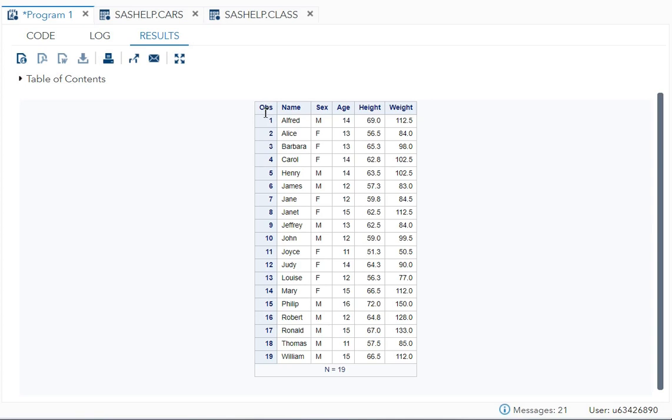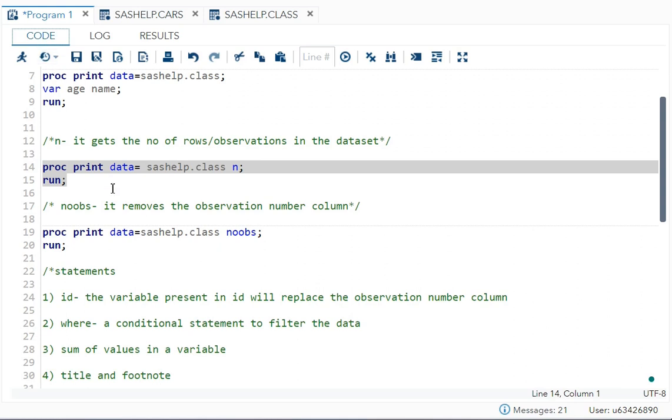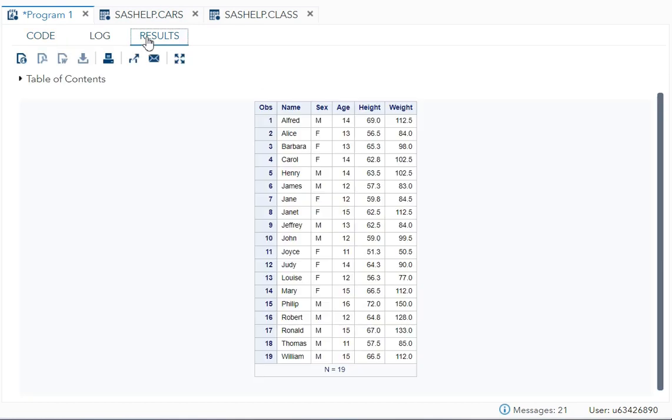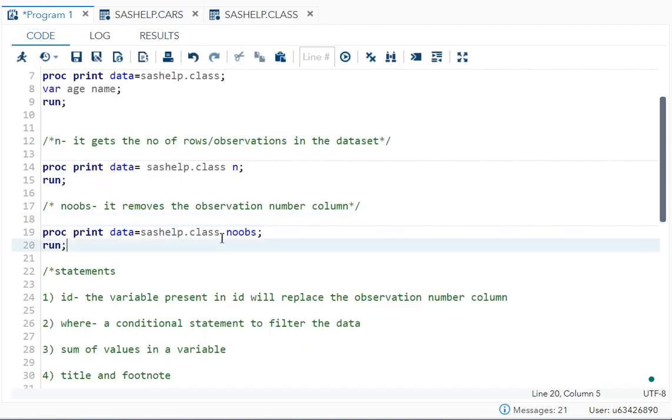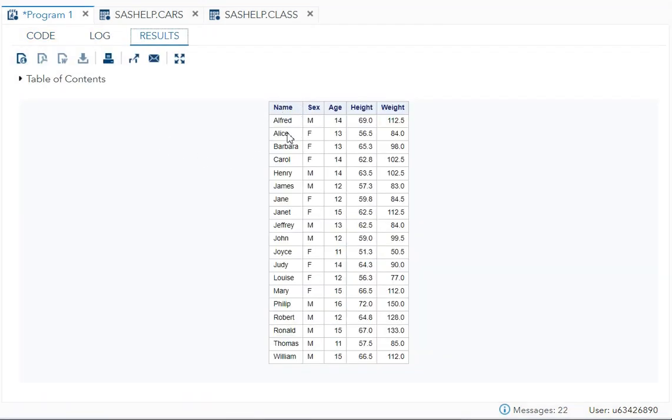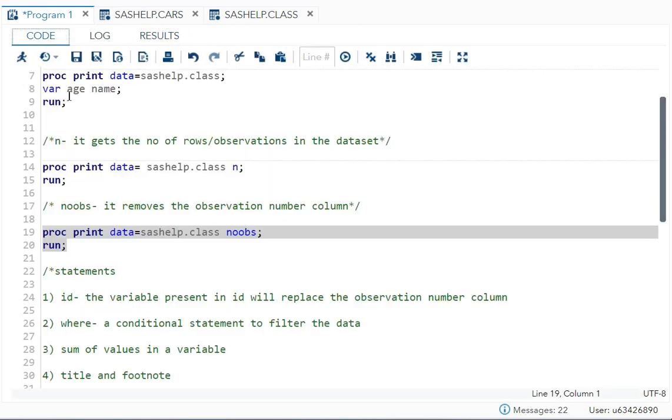Over here also you are getting your observation column. But here at the end it is showing total N is equal to 19, which means number of observations or rows. Now the next option we have is NOOBS. So over here, can you see the OBS column? Yeah, so it will remove this OBS column. NOOBS will remove this OBS column. Okay, so I've written it in the options. Now I will run it. Can you see it is starting with name? There is no OBS column. So that is the function of NOOBS.